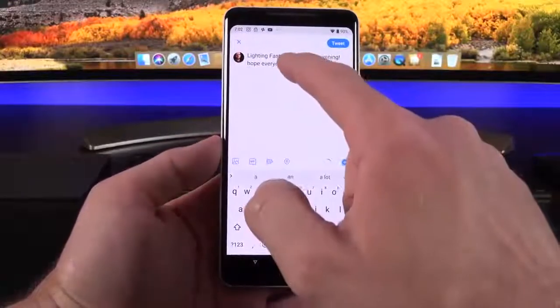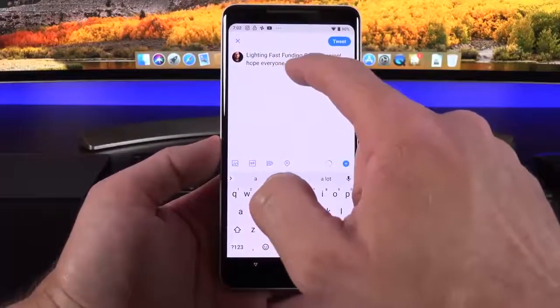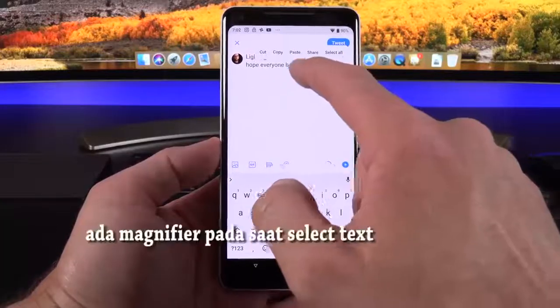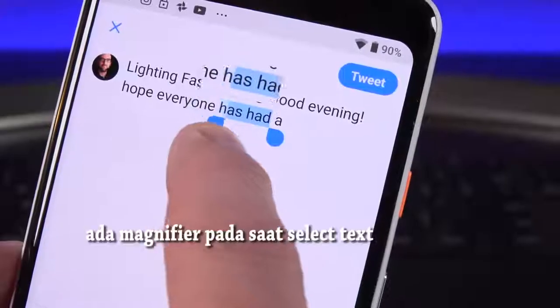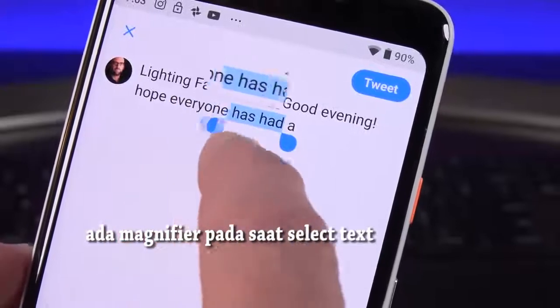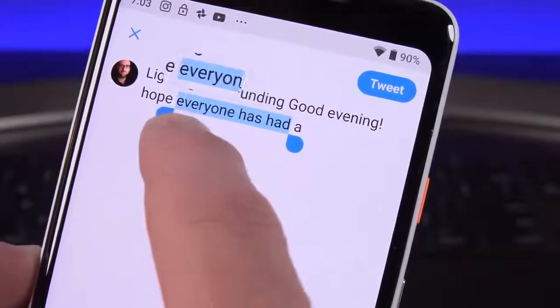Now speaking of pasting, if you tap and hold, we now get this magnifying feature here, this magnifying glass, which is kind of handy. So again, I can tap and hold and it magnifies over the text. Now this is something we're pretty familiar with on iOS, but it's new for Android.